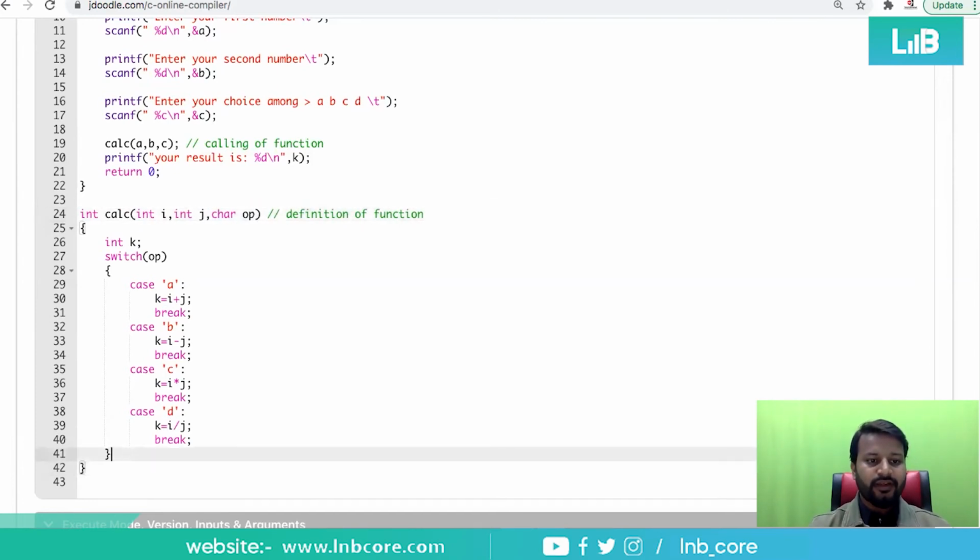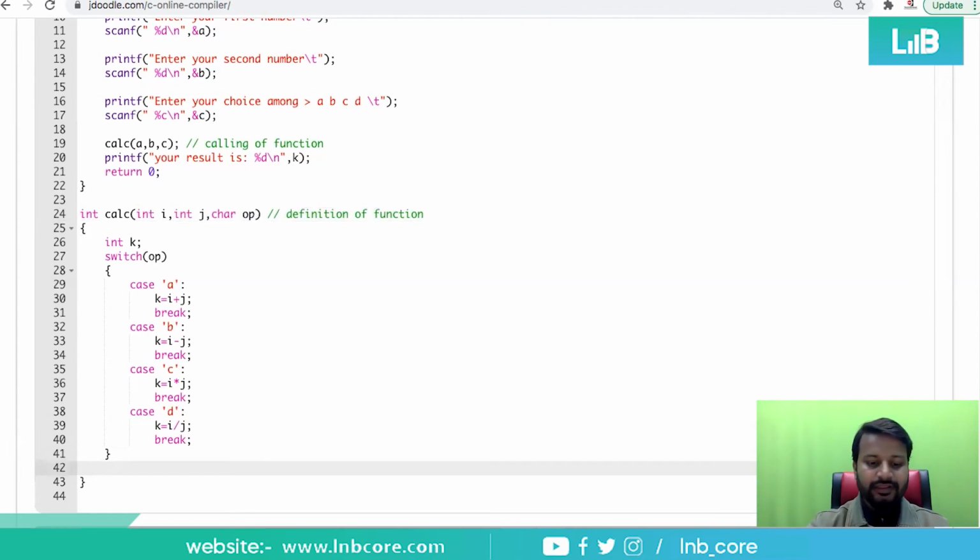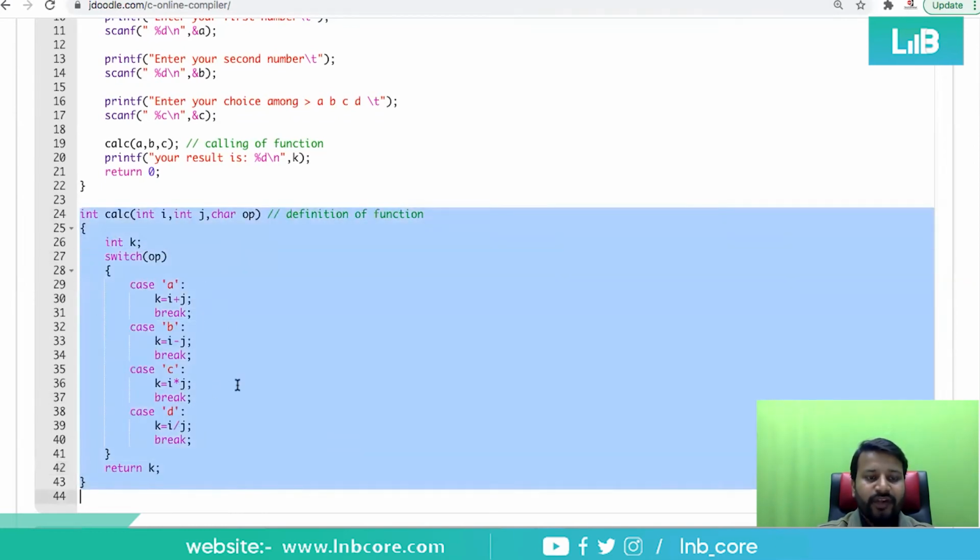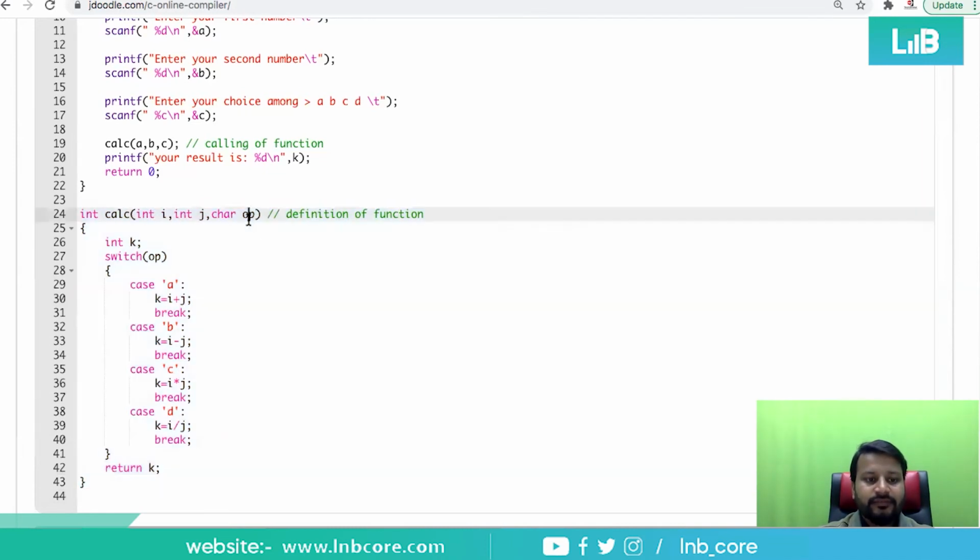Whenever we are changing the type of function, we have to think about the variables that we are actually using. So here I want to return the value of K. This is generic, so you need not change it in future. Anything may happen. You have got 4 cases, A, B, C, D. The first value is the first input, the second is the second input, and the third is the case, or you can say the operation.